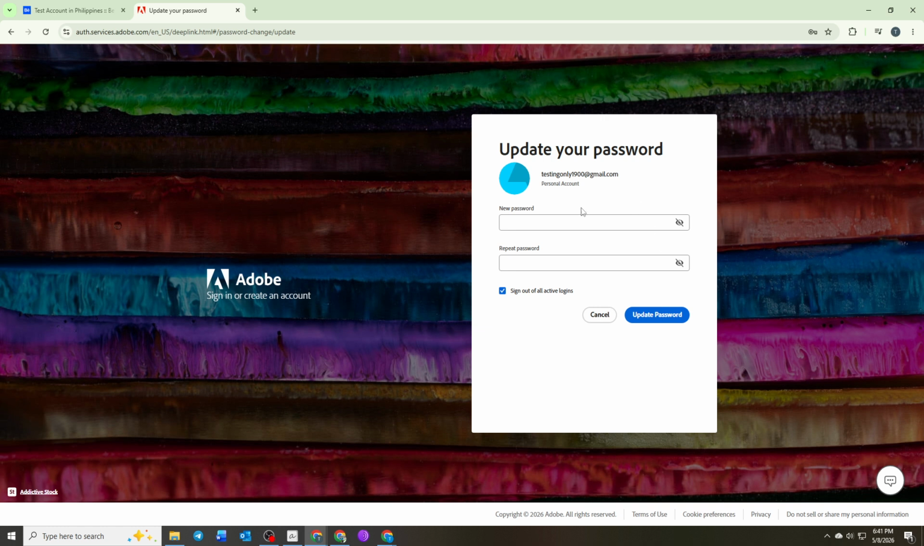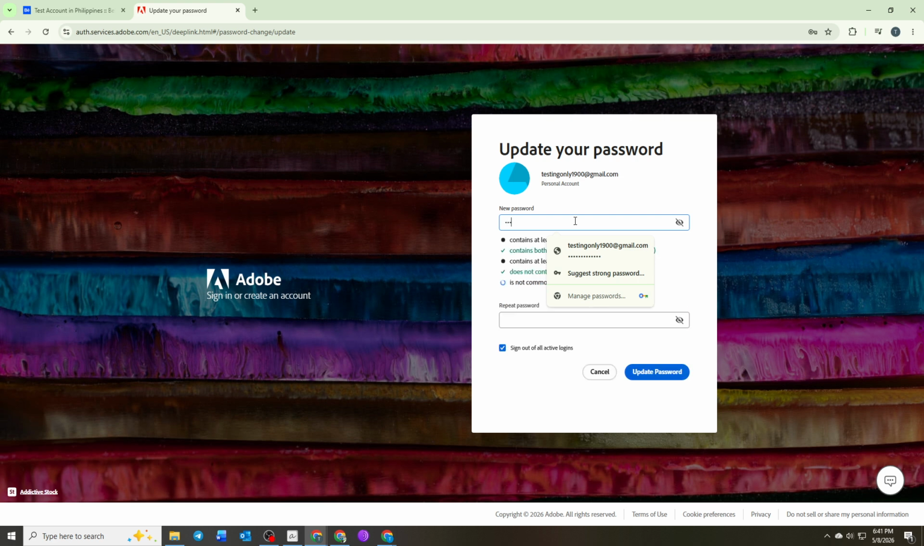Now it's time to create your new password. Enter the new password into the first field, then type it again in the confirmation field to verify that both entries match perfectly. When creating a new password, try to choose something secure and difficult to guess. A strong password usually includes a combination of uppercase and lowercase letters, numbers, and special symbols. Longer passwords are generally more secure and easier to protect against unauthorized access. It's also a good idea to avoid using personal information or passwords that you've already used on other websites.